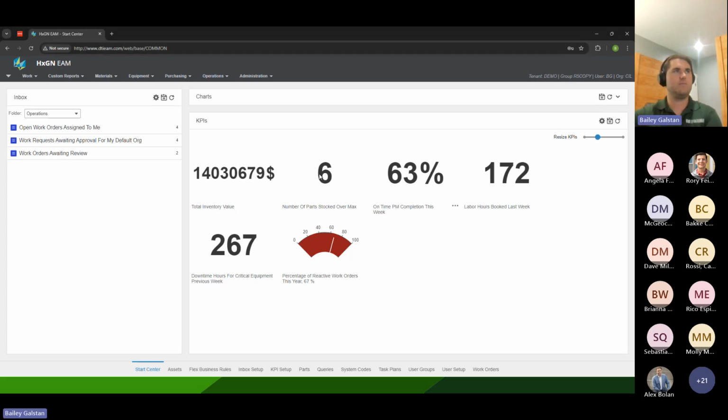So our next KPI example is number of parts stocked over max. This is giving us a measure of how many parts we have in the inventory that have a quantity greater than their defined maximum level. For this example, we have the KPI linked to the actual part screen so that we can double click on it and view the results on that screen.